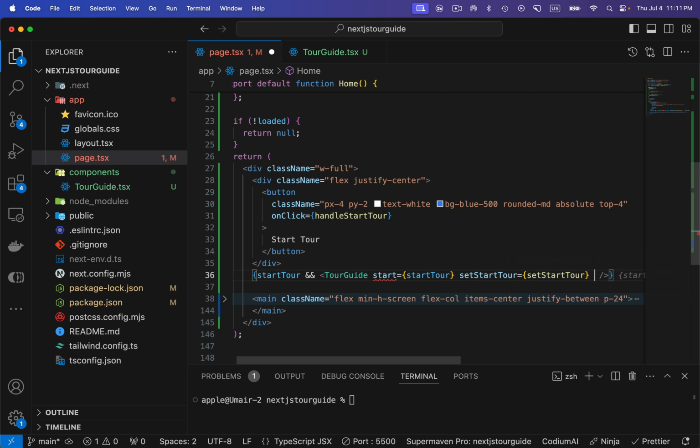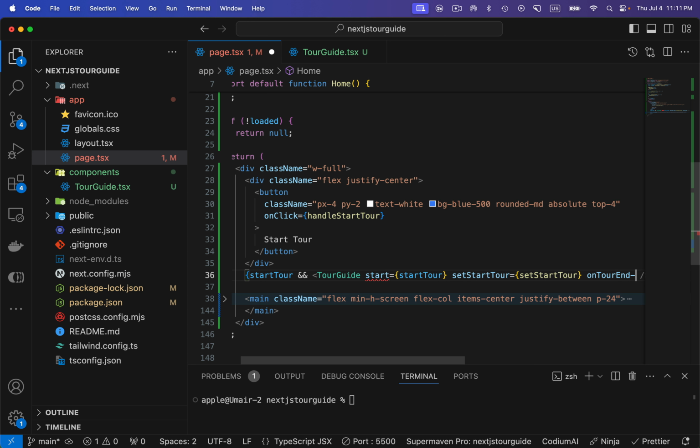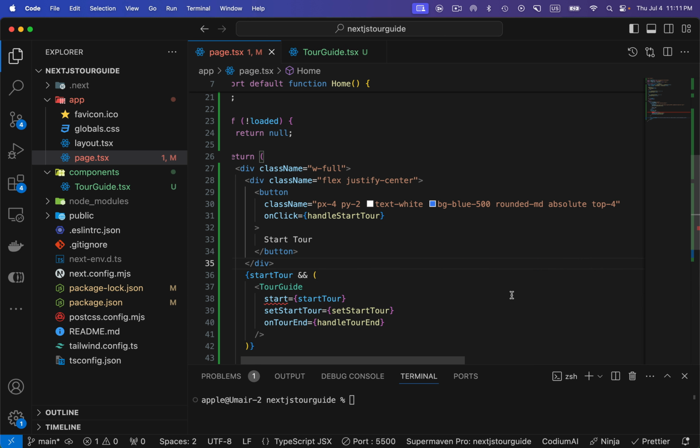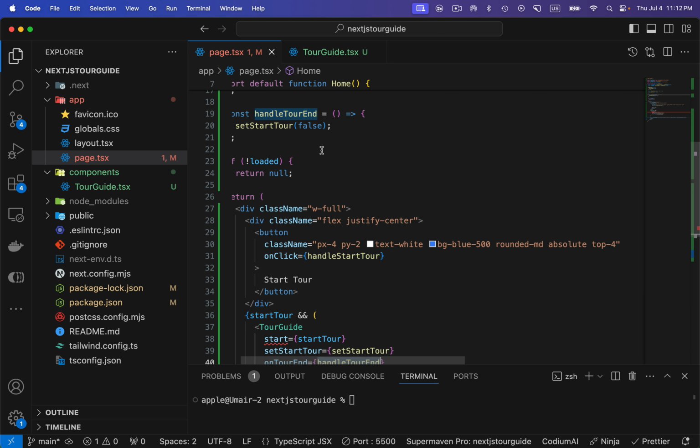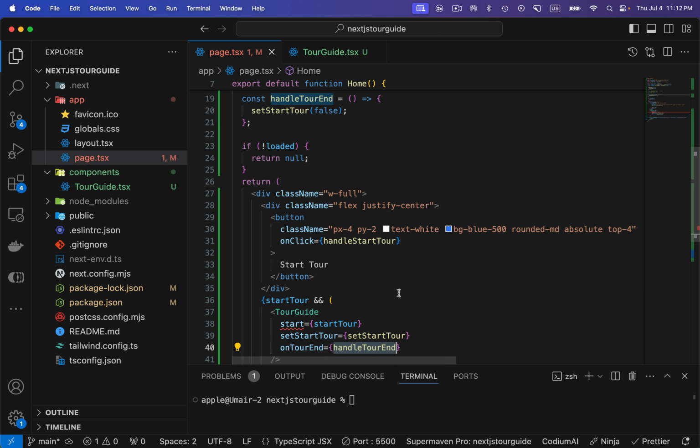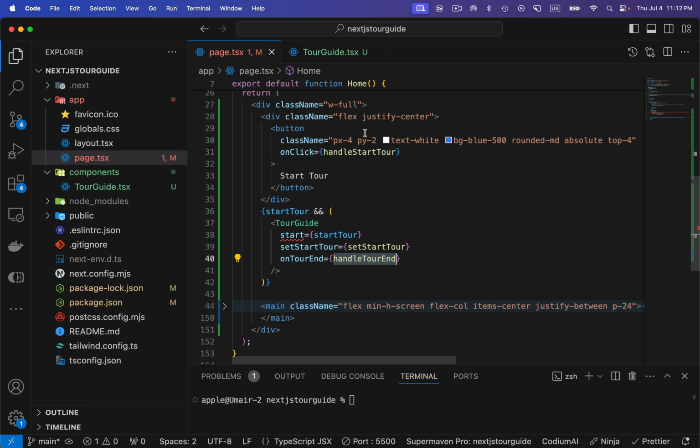and now one last prop on tour end, because this is going to be triggered from within that joyride tour guide functionality. So handle start tour. So starting off with the start tour, set start tour, this is going to be triggered from inside this tour guide, and this is going to trigger this handle tour end to process some callback function. Okay, so let's come inside.